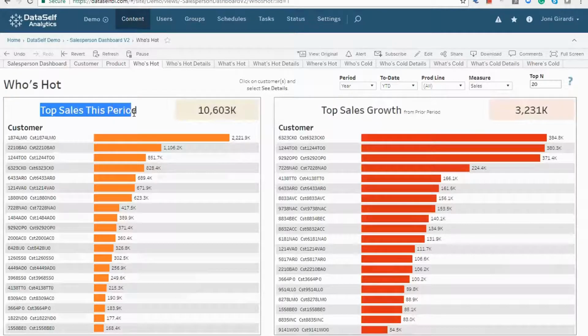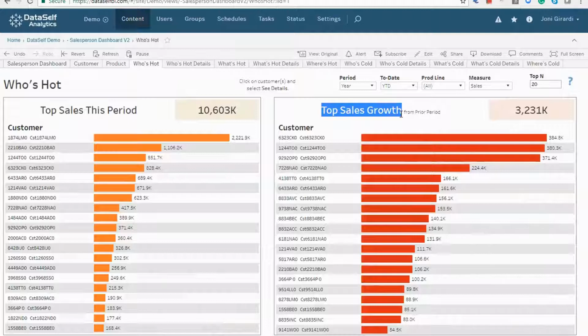The left shows top sales this period. The right shows top sales growth from prior period. Their sales might not be big yet, but they are growing rapidly. Currently, this period is this year to date. So this is showing top sales growth from last year to date.